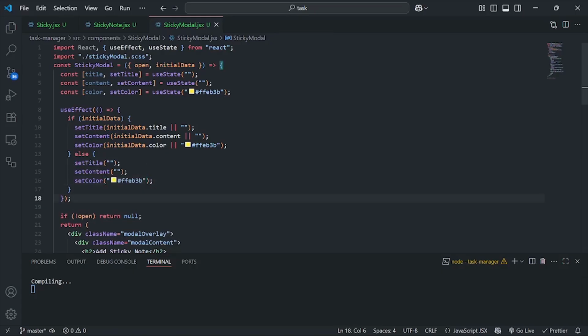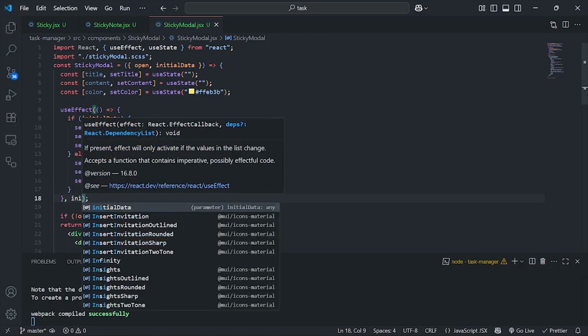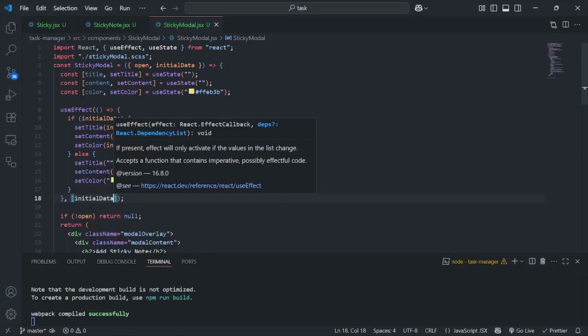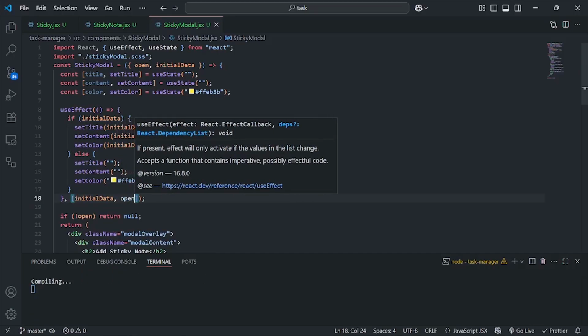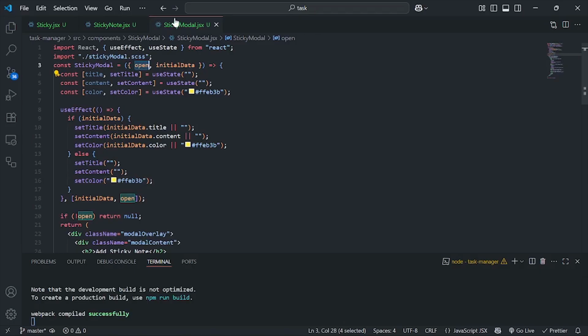So I'll save this. If there's data, if we have our initial data in our editing note, you should set the title to the title of the data, then the content and the color. But if you don't have initial data, everything should just remain as empty strings, like that. Then after that, here I'll pass in my initialData, and also I'll pass in open. So when you are editing something, this useEffect will automatically set open to true, so it can open the modal.